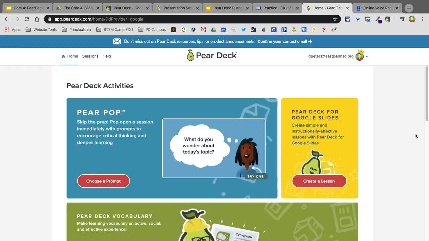Favorite feature of Pear Deck. And it's something that we haven't really gone through yet, but it's called Immersive Reader. Immersive Reader, quick background, is a Microsoft product, and Microsoft has been using it for, I'd say, the past couple years. And when Microsoft bought Flipgrid, they started to implement it in here.